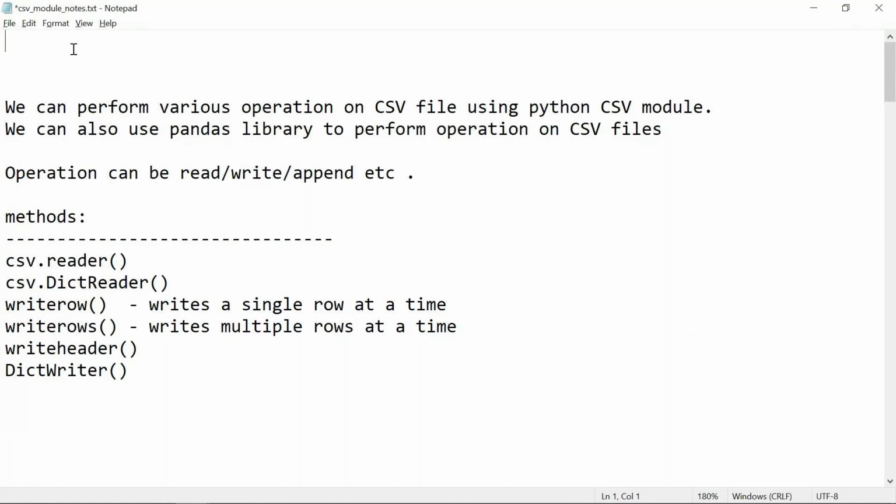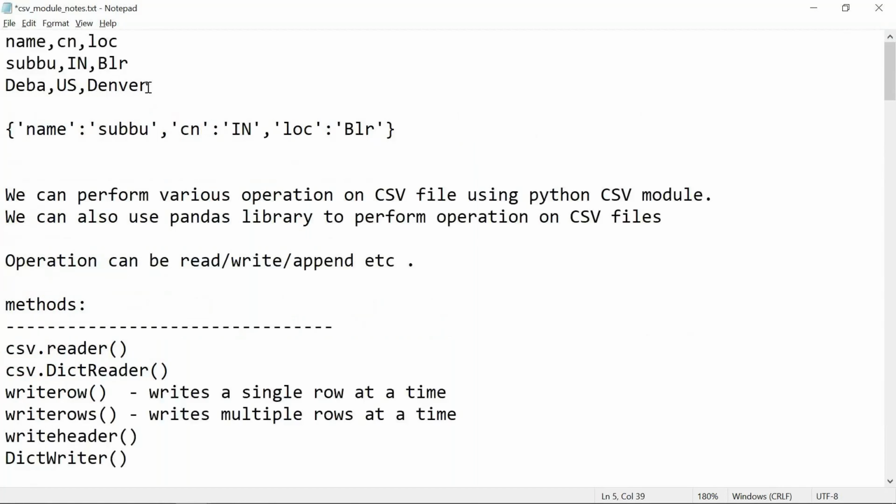If I want to see the comma separated value file, how it looks, here you can see this is how the comma separated values actually look. Let's say the headers or columns are there, then the values, right? And it is more or less similar to dictionaries, I can say.